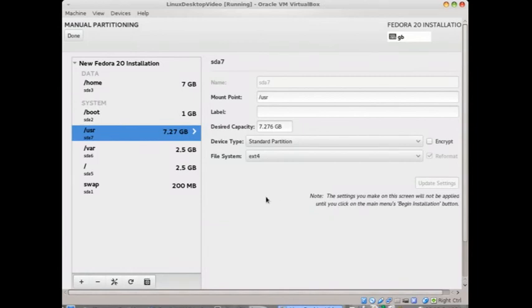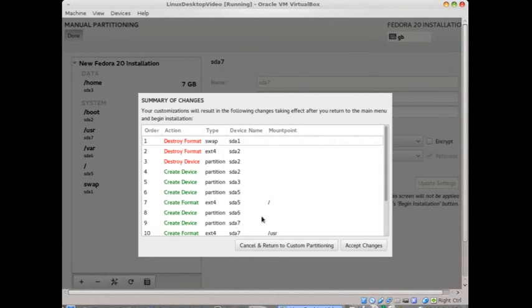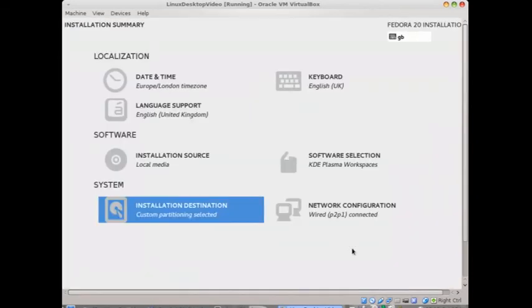But we'll leave it at that one, and what we can do now is to continue to do the install, knowing that we've now got our partitions in place. We click on done, and that will tell us about destroying the formatting. We accept the changes, and then that goes back and tells us that we can now continue with the rest of our installation from this point onwards.